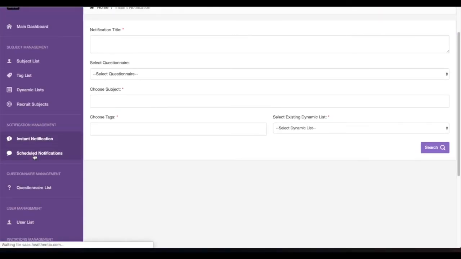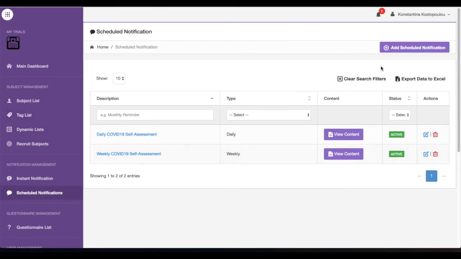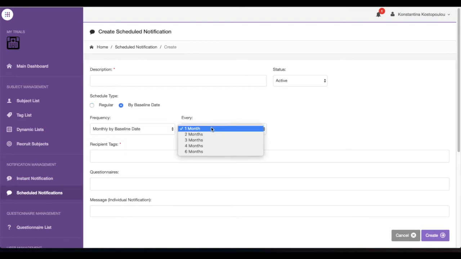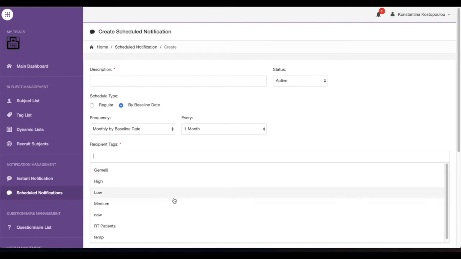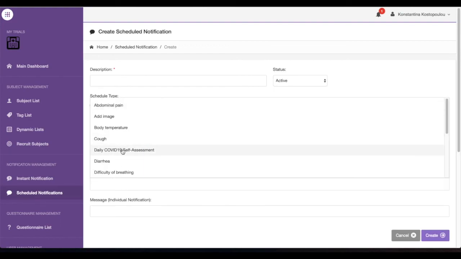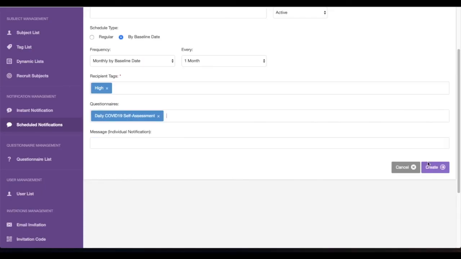You can also schedule a notification, like to go daily, weekly, and in the same process attach a questionnaire depending on the date and the recurrence that you wish to add.